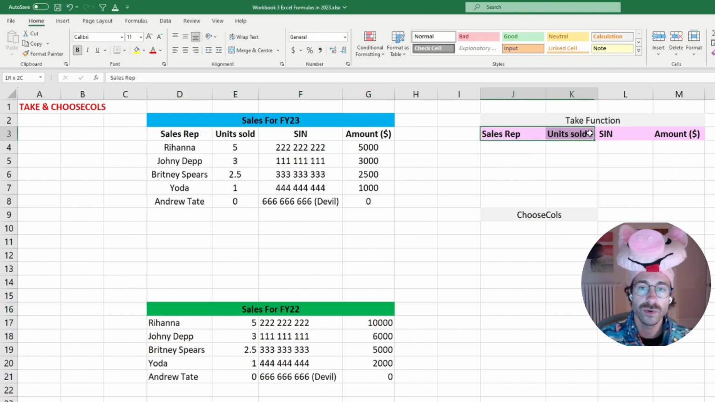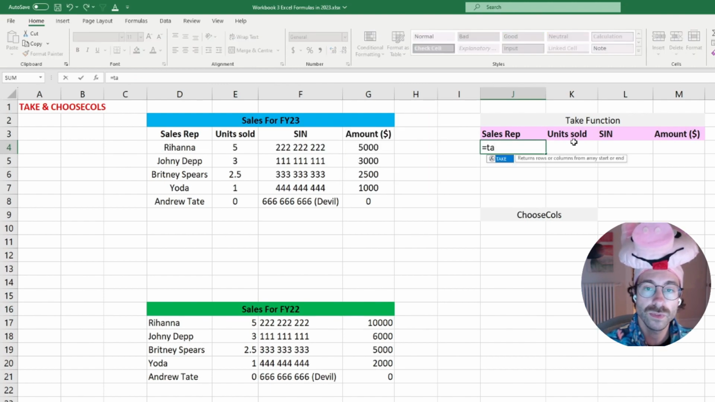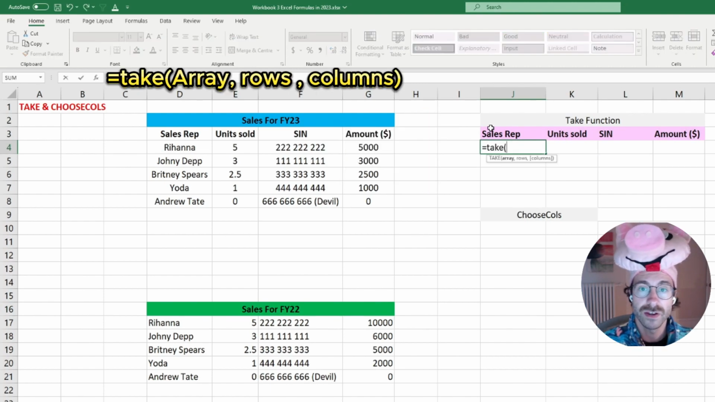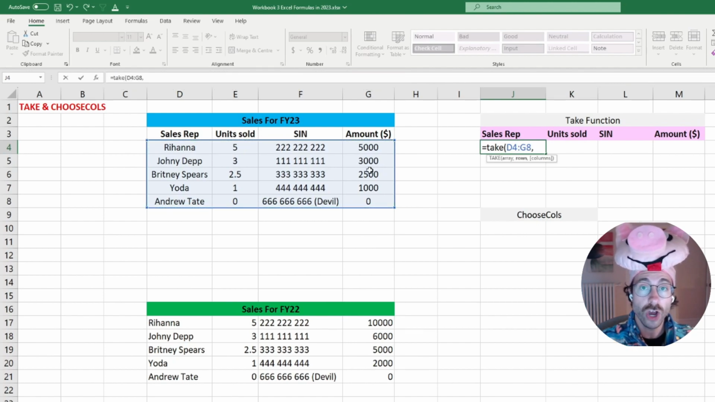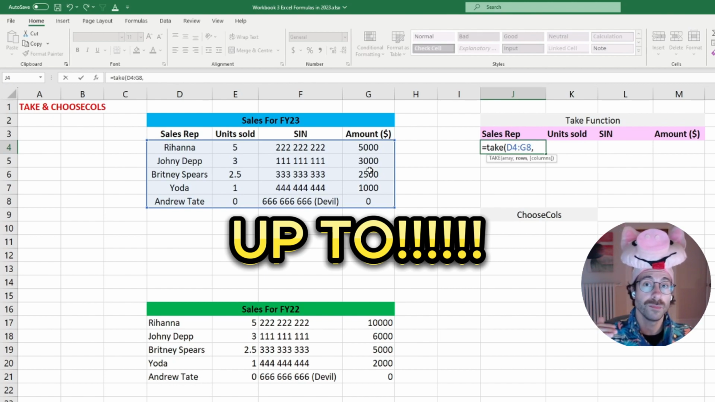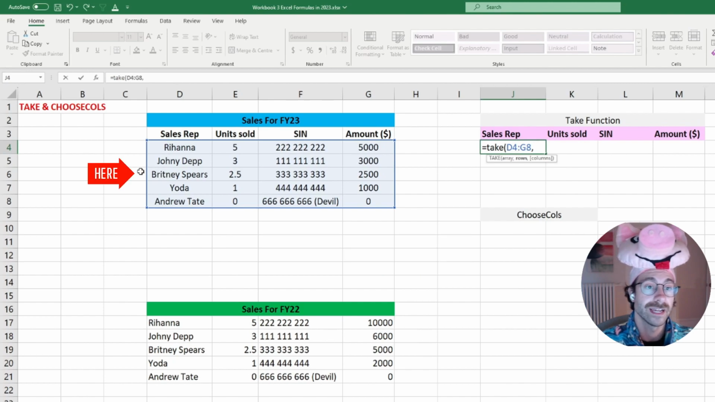So we're gonna go here with the pink and we're gonna use the TAKE formula. So I write equal TAKE, and then I select my array, and we won't select the header here. So the array is just the range of the cells that you want to take into account. So I will take all the way from Rihanna to the 0 from Andrew Tate here. And then I'm gonna hit the comma, and then rows. It tells me up to which rows do you want me to give you back. So let's say we want up to row 3, like we want up to Britney Spears for example.